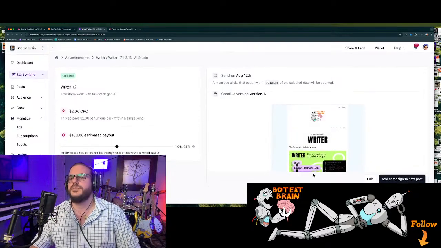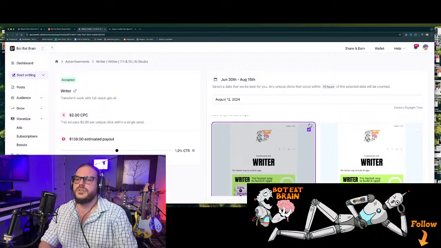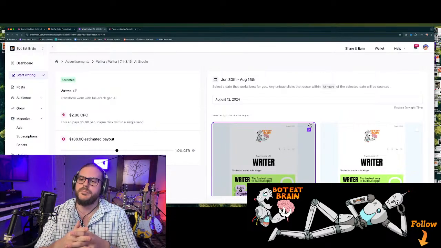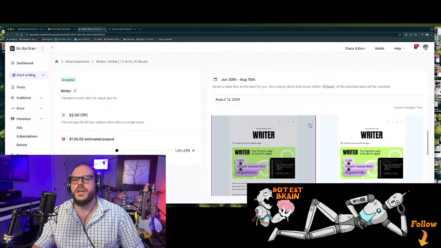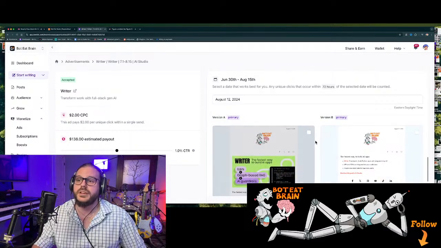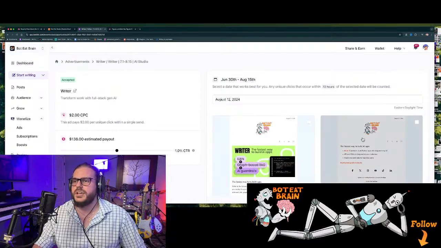So let's see, edit, here you go. That's what I wanted to show you. They'll send you different ads and they'll have different ad copy. They'll have different graphics that they can use. And then sometimes they'll give you the choice, like here. You can either do a primary ad or you can do a secondary ad.